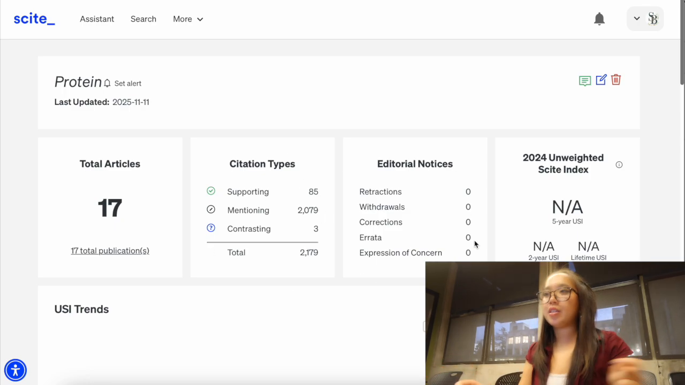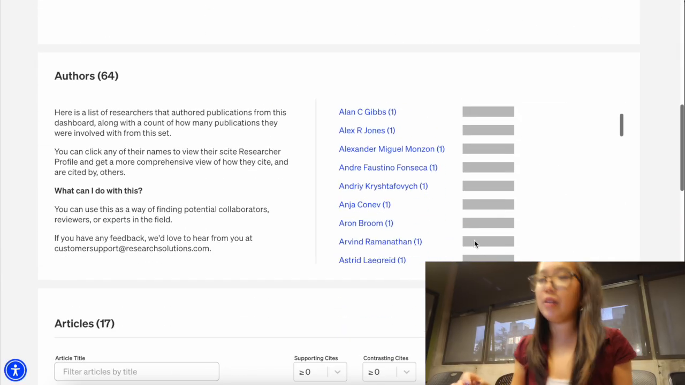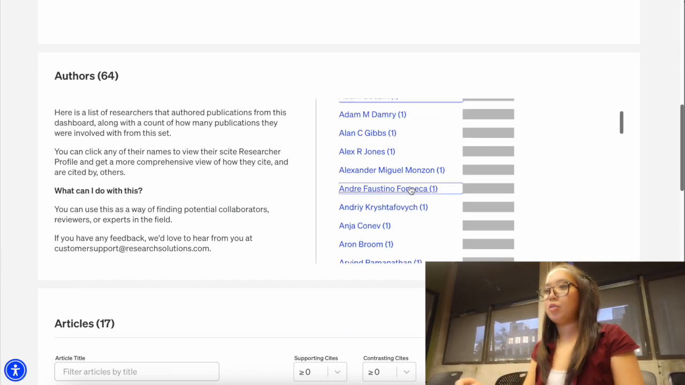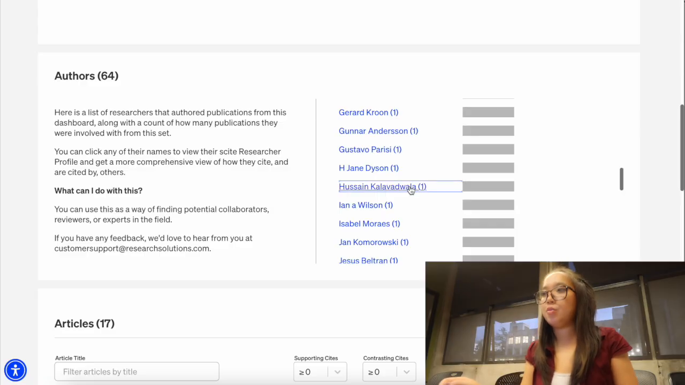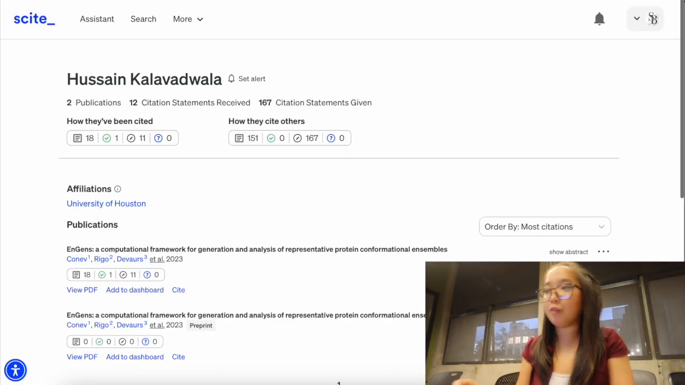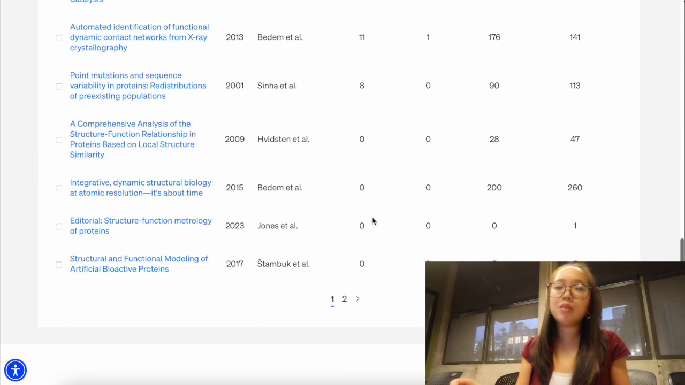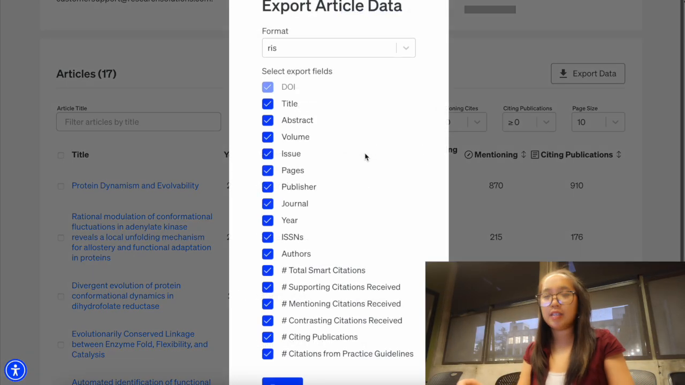And one feature I didn't really expect but appreciated was the author breakdown, so it listed every author from my saved articles and showed how many publications they contribute to in my set. Exporting was also super flexible. I could choose exactly what I wanted to include and download it in RIS or CSV format.